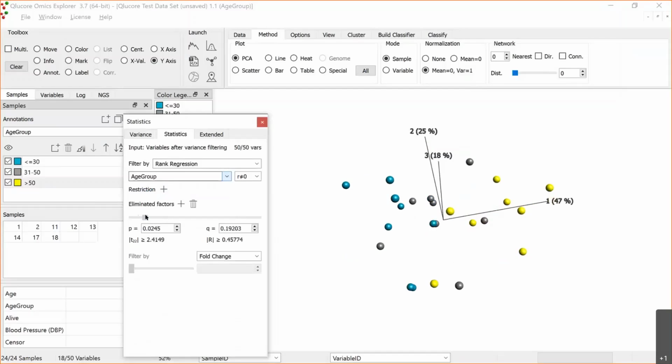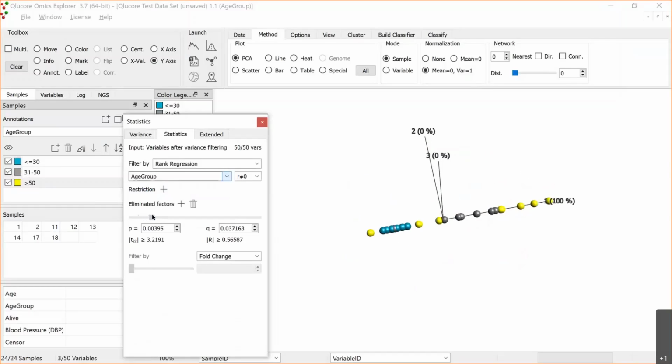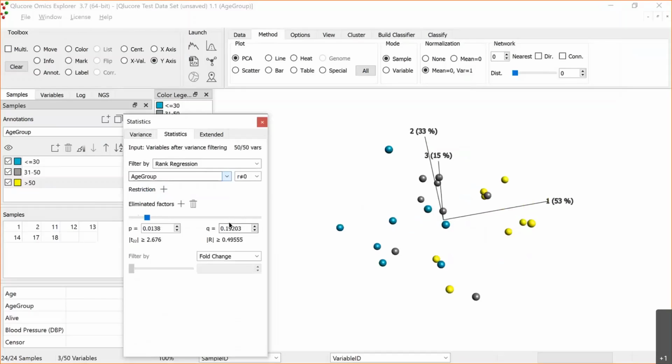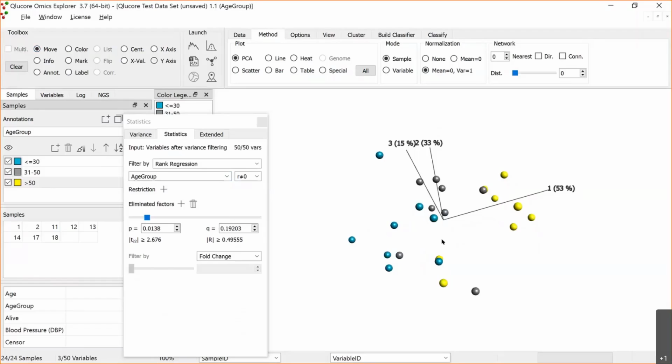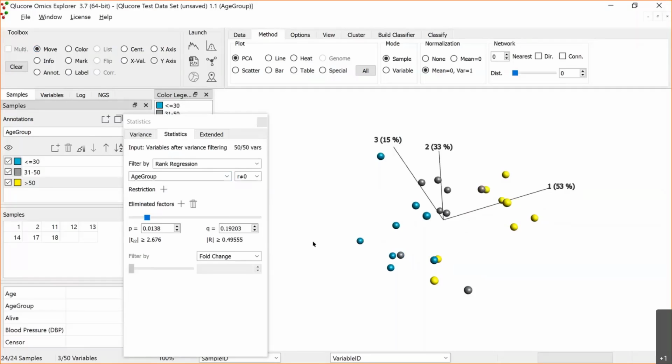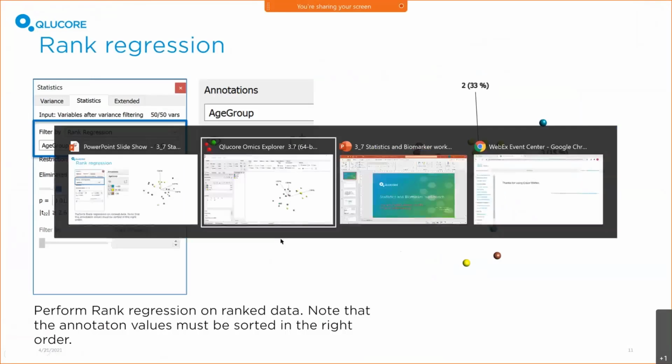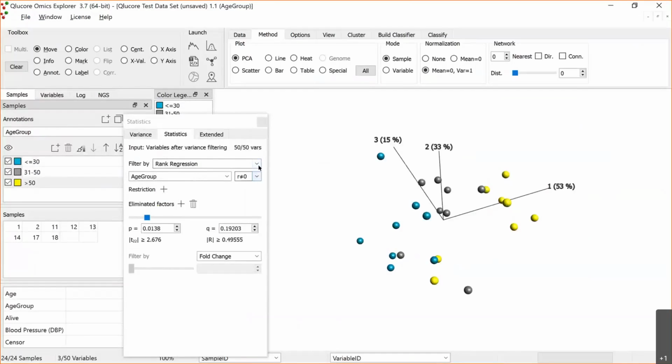Like this. So I can find not fantastic, with a Q value of 0.19, the best I can do. I see that we have a reasonable separation. The blue ones are the lowest ages, the gray ones in the middle are the middle group, and the yellow ones are the highest ages. So some kind of ranking here as well. Yep, and then we also support quadratic regression.